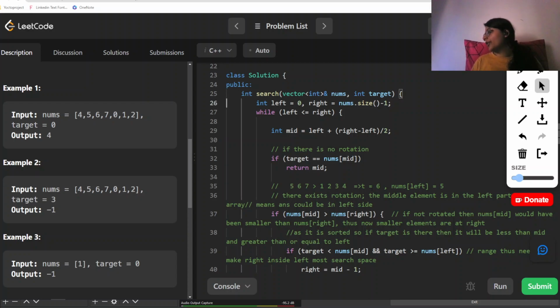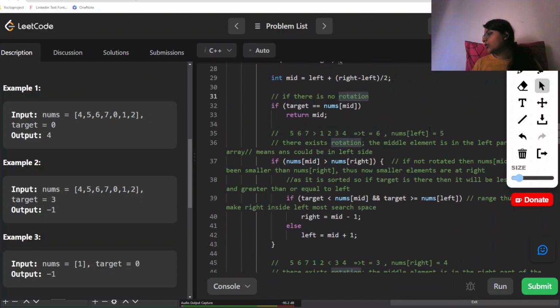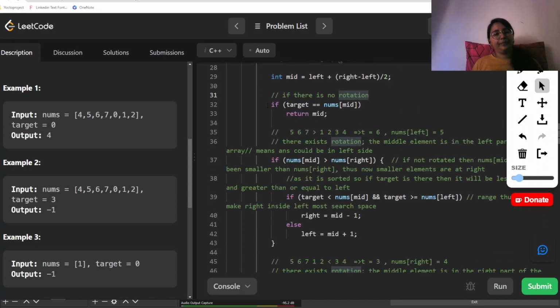So here for binary search, we take this, and then while left is less than or equal to right, we compute our mid. Now comes the part: if the target is directly equal to nums of mid, which means nums of mid is itself the target, then we are directly required to return the mid.